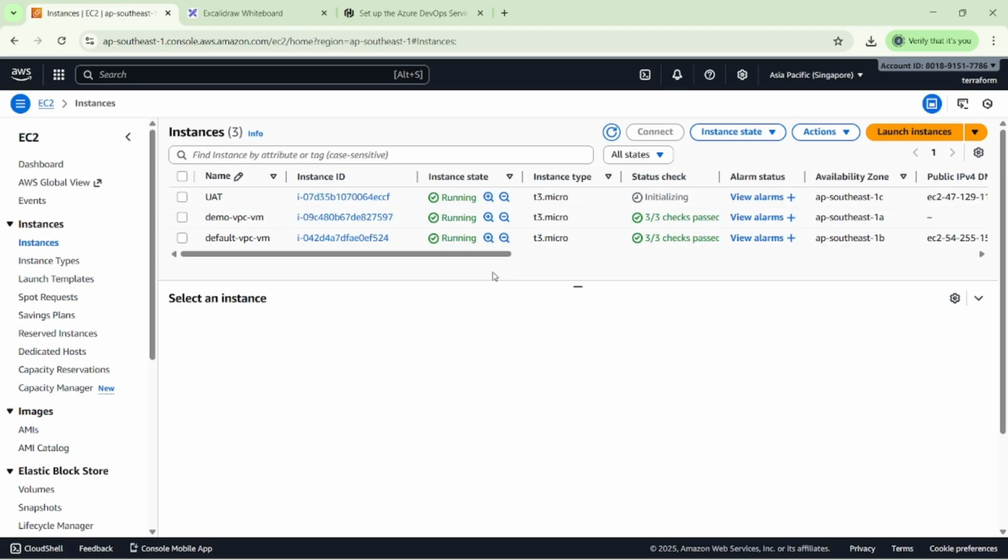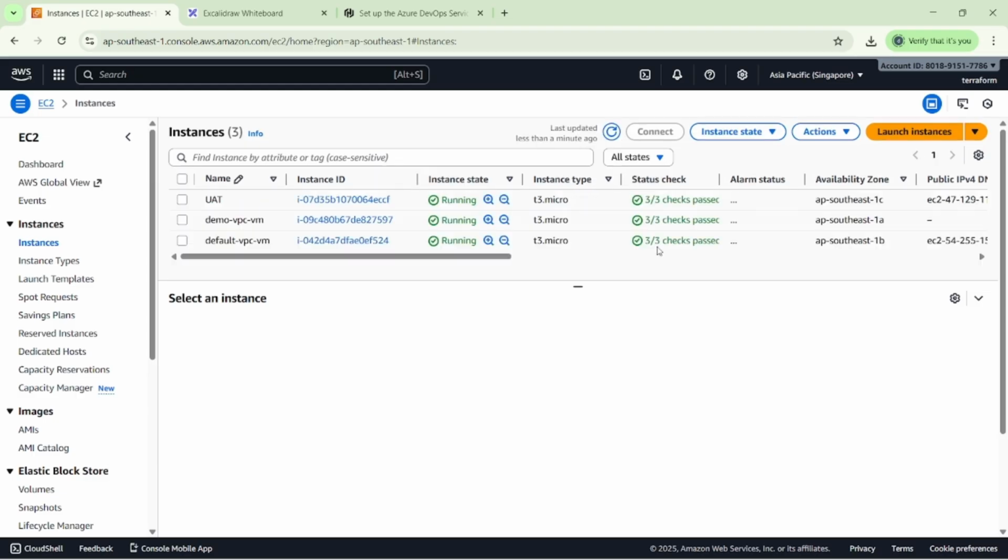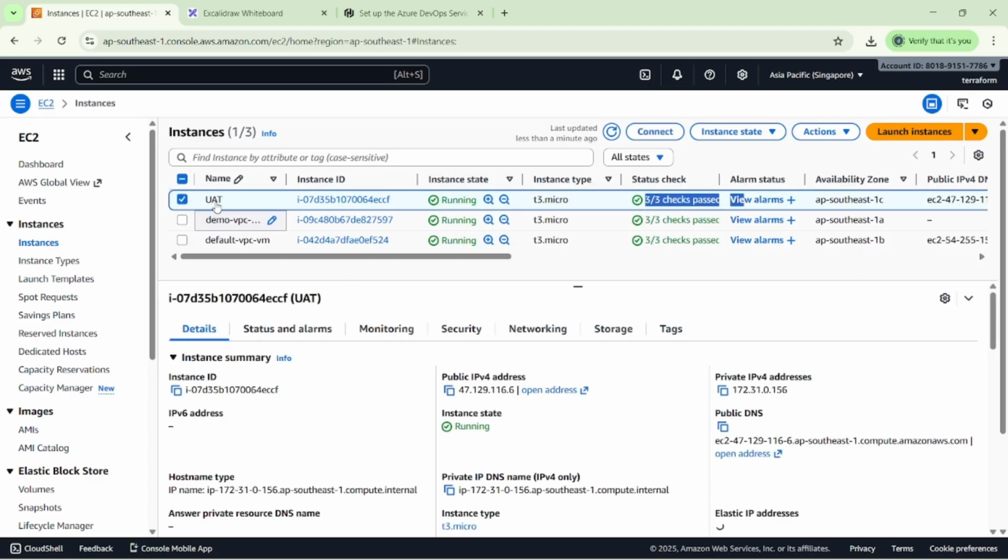You can see here this is my UAT. You can see that this is my machine. Okay, this is the tag name. So you can see here that yes, it is successfully created. The EC2 instance was successfully created in my AWS account by using the Terraform script here. Okay, after that we understood the Terraform architecture.